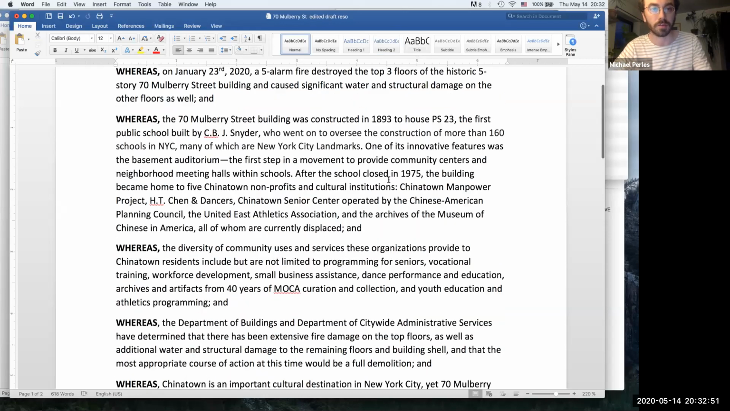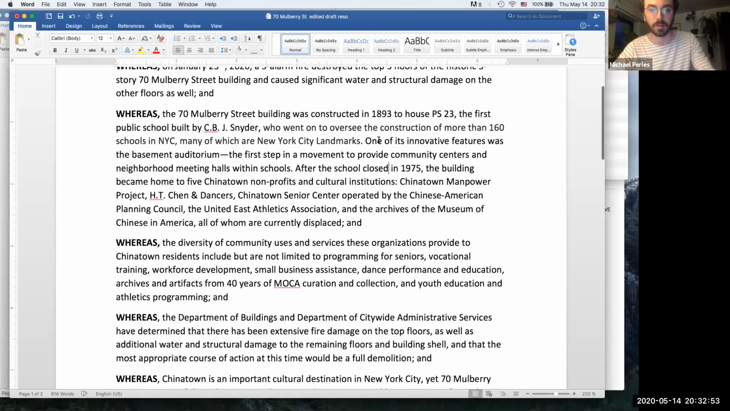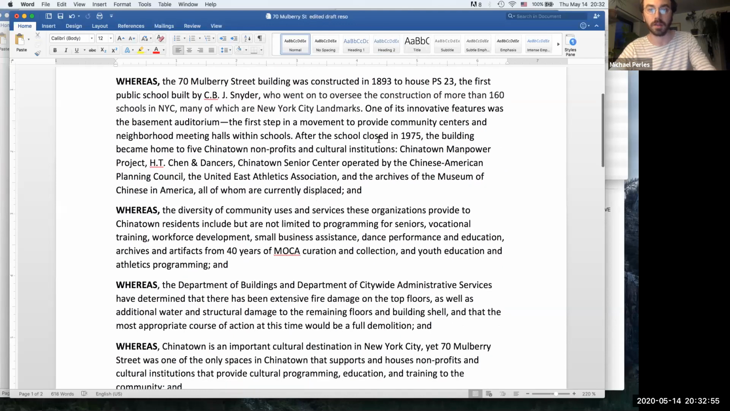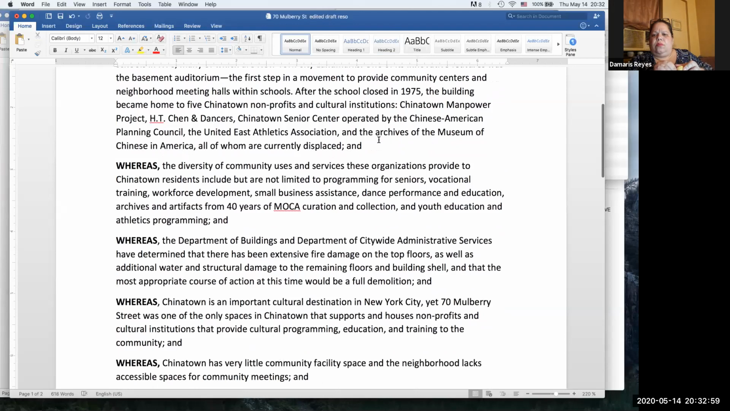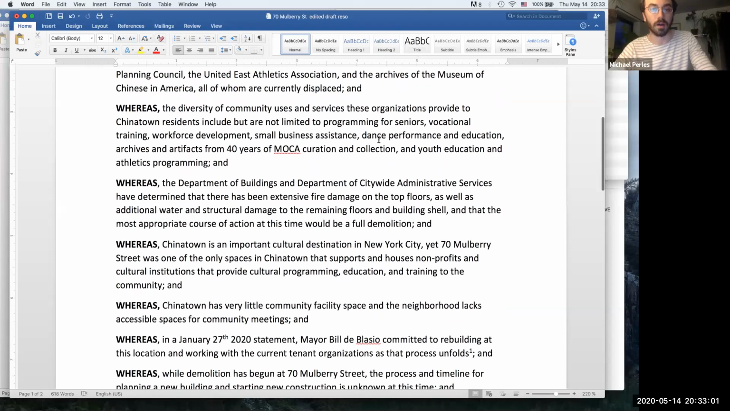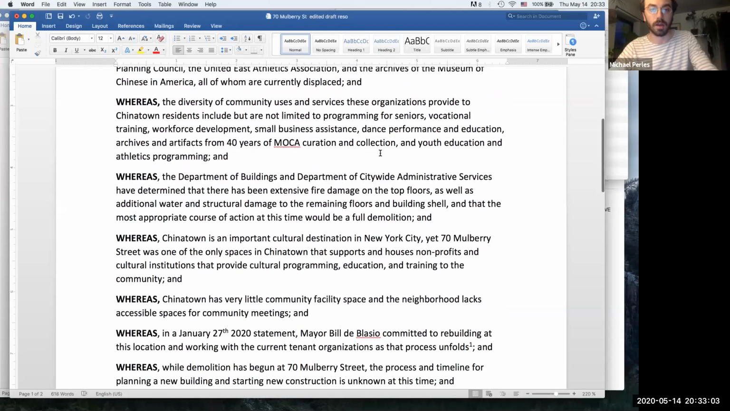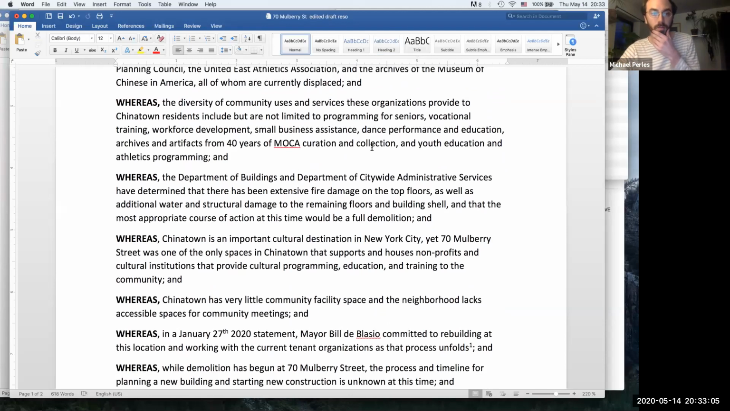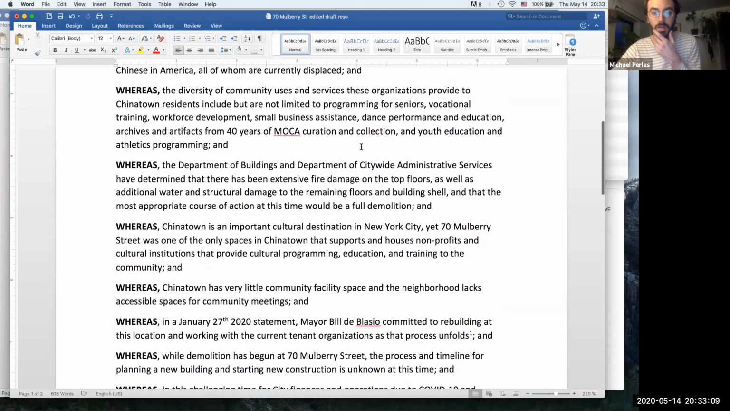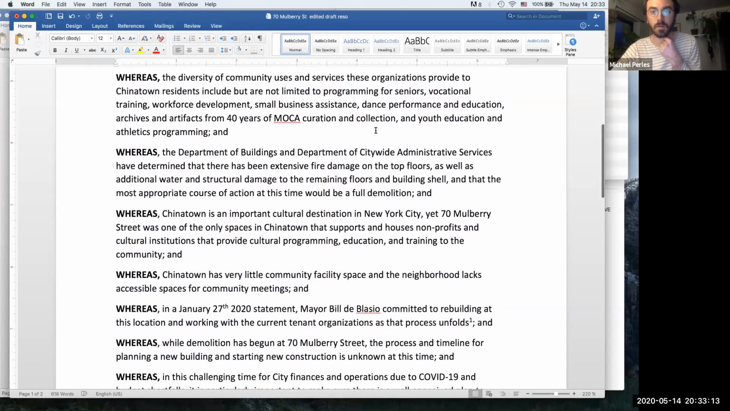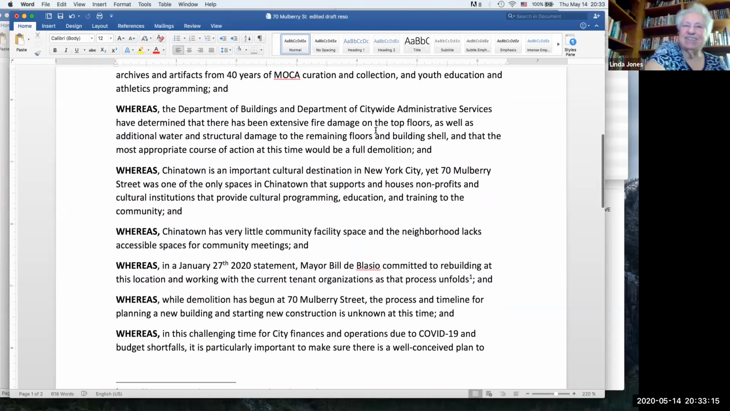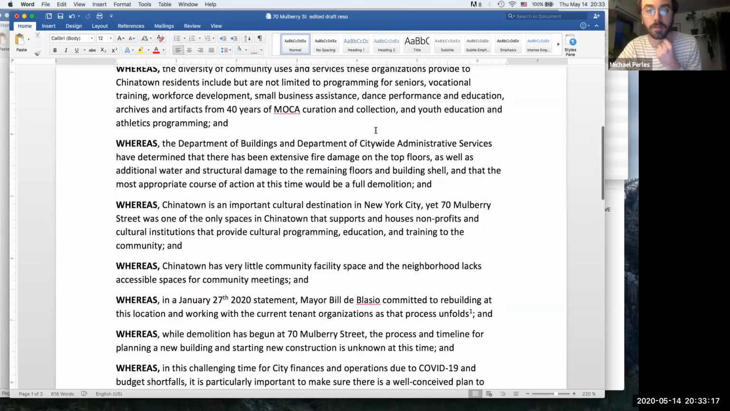So the first was just the fact that there was a fire. The second just gets into the history, and the third again is just mentioning the history and the uses in the past of the building. I don't think we have any issues with the third either. This is the one I have an issue with, the fourth.